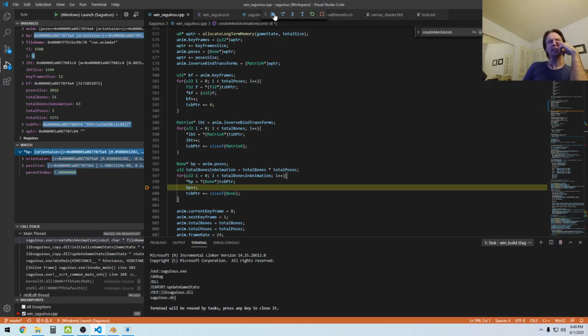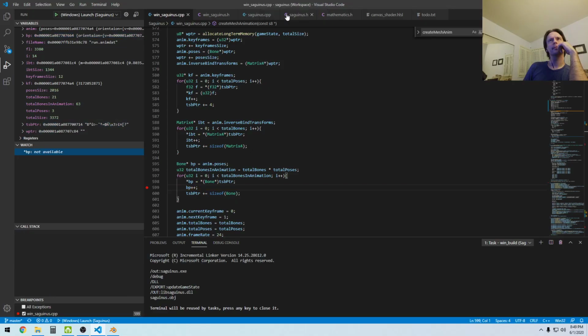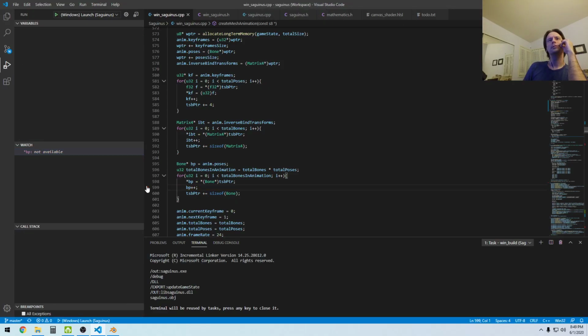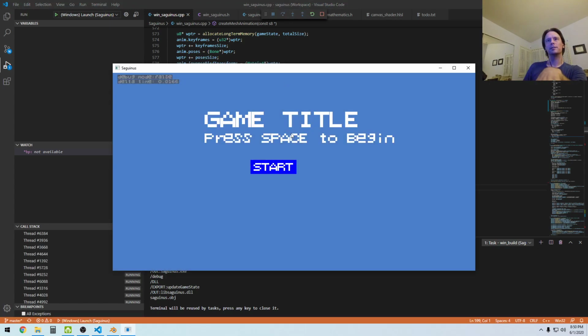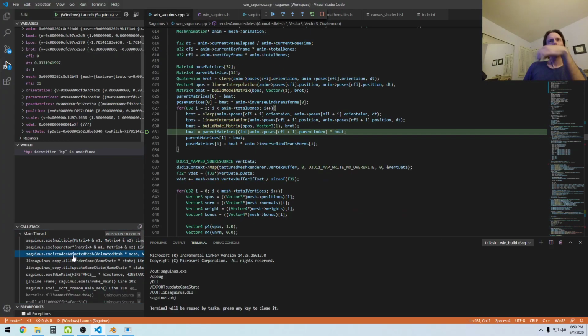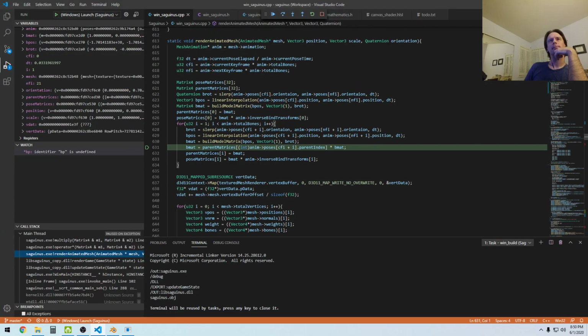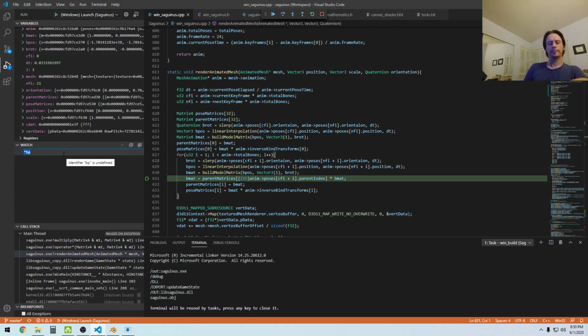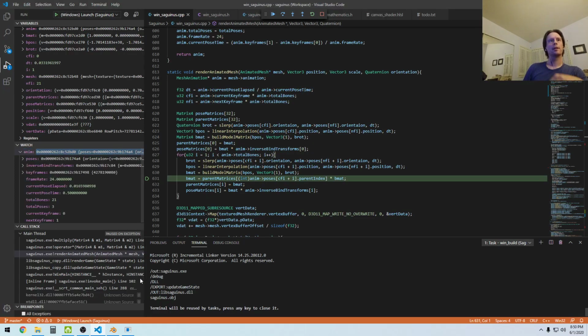Okay, so here it's normal. Here the parent index is perfectly fine. But then somehow when it gets to a different spot, where? Okay, so somehow when it gets to here, it's wrong. So what is anim? Anim poses parent index. Yeah, see, that's not right.